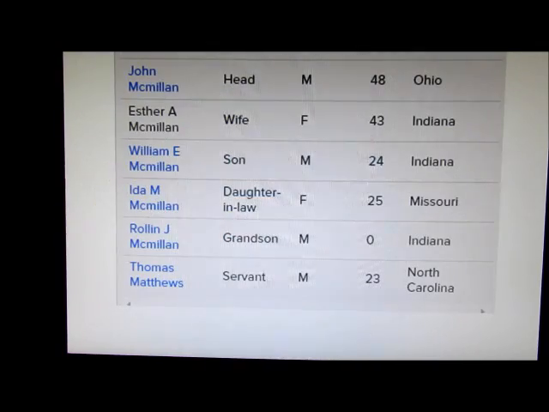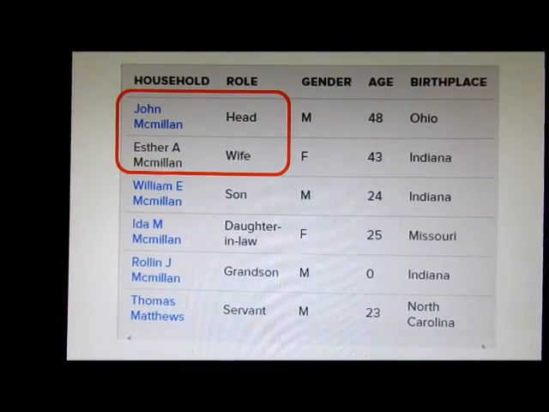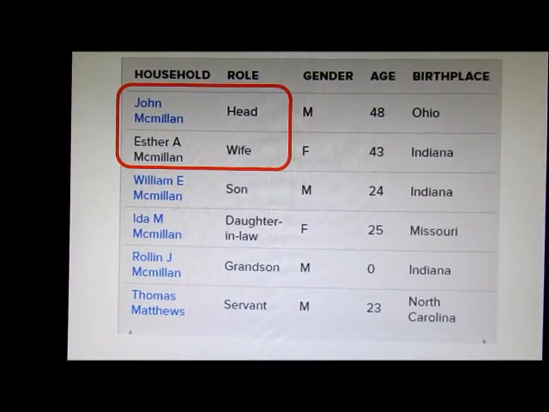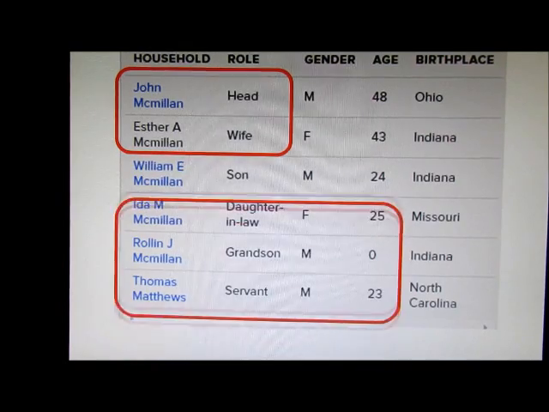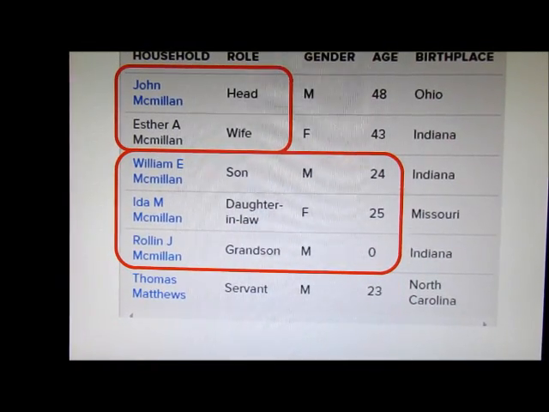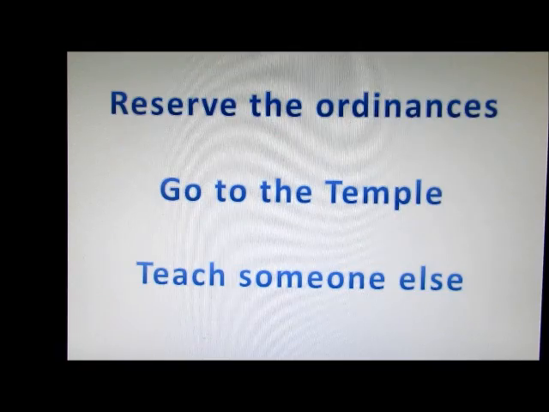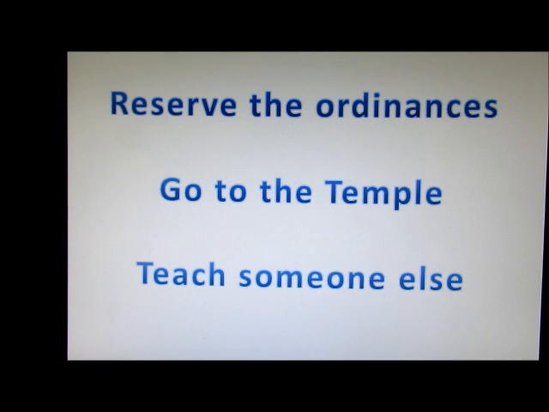We click on the record, and we in fact see John and his wife, which was all that was in FamilySearch, but we also see a son, a daughter-in-law, and a grandson. Those would be new people that we can add to FamilySearch. So go and reserve the ordinances, take them to the temple, then teach someone else how to do it.